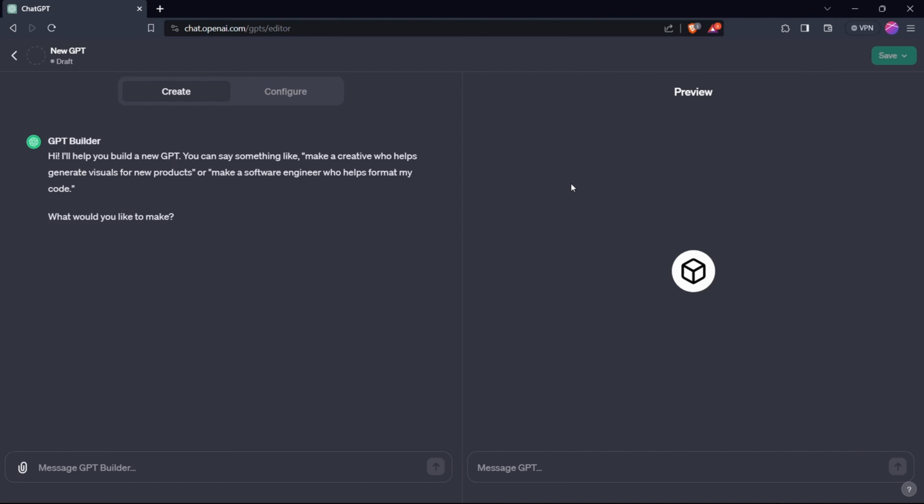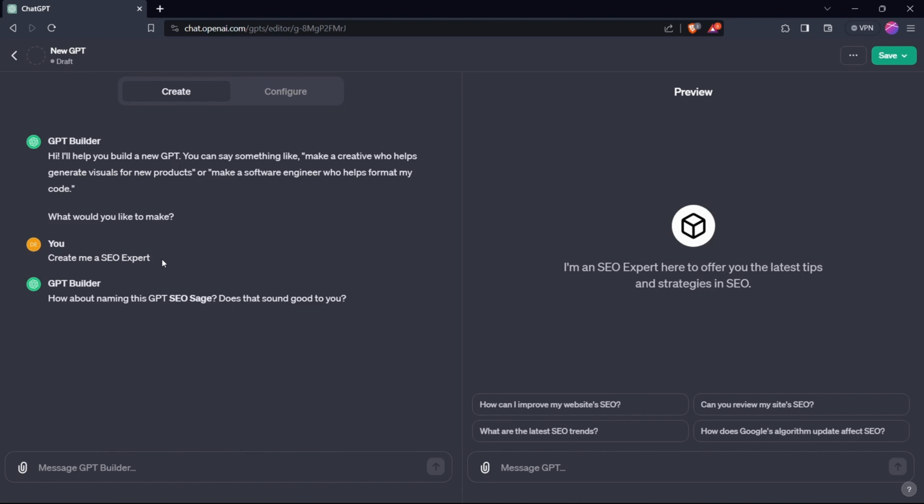This is just a beginner guide. I will guide you through the simple steps to create your own custom GPT just by interacting on the Create tab. So on the message bar, be specific about what you want to build. My first instruction was to create me an SEO expert, as you can see here. On the preview tab, you can see the interaction section is ready with some generated questions. So the first step is ready.